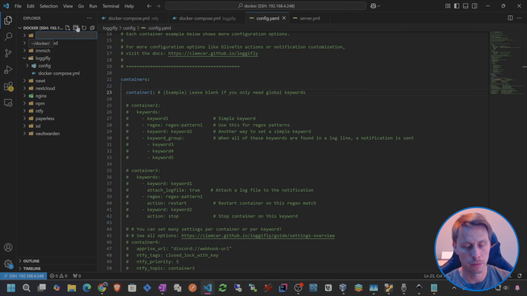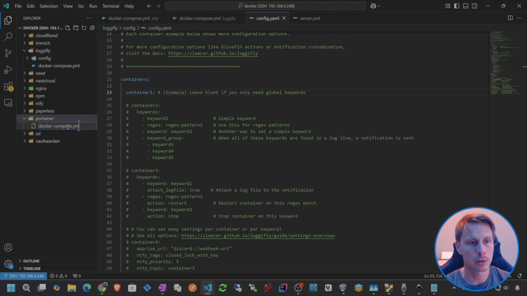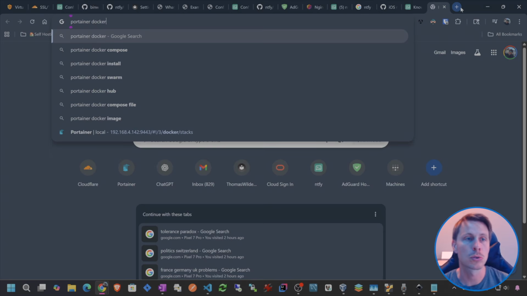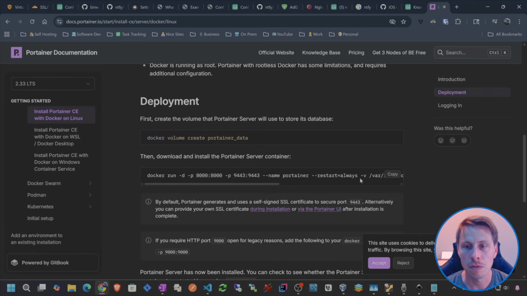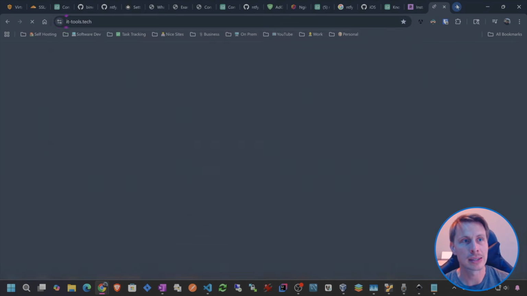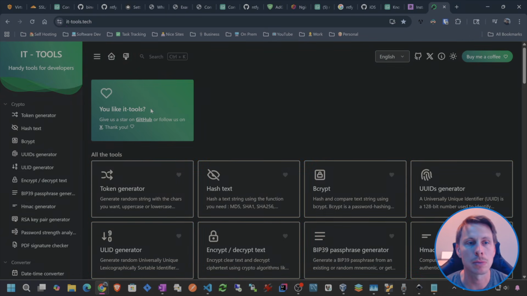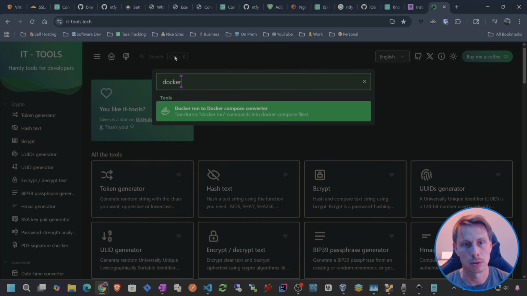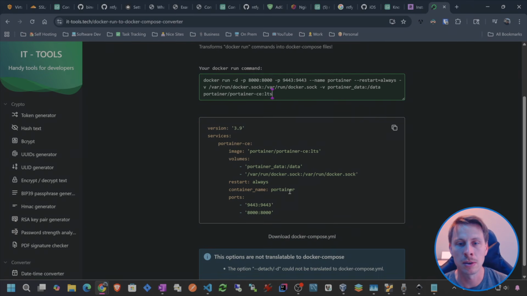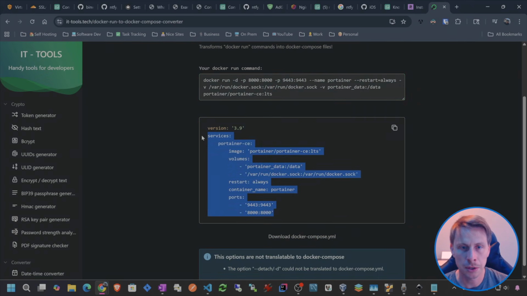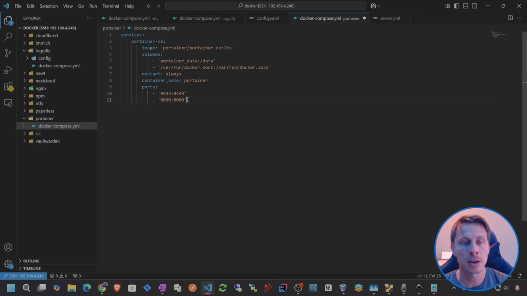Let's create a folder for Portainer. We're going to create a Docker compose.yml. Do a Google search for Portainer Docker, installing Portainer Community Edition. Pretty easy. You have this Docker run command. Let's copy that and go into ittools.tech because we want this to be Docker compose. Just use a Docker run to Docker compose converter. I like using this tool. Paste that in there, and we have our compose file. So let's get that and paste that in there.